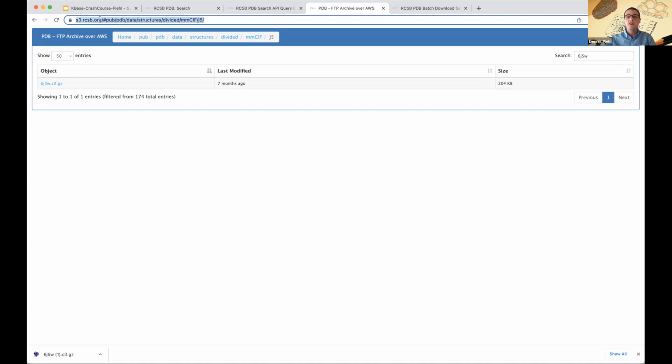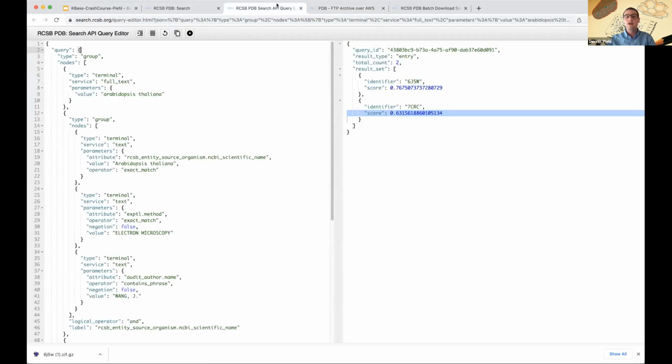Again, you can use your own curl or Python scripts to perform these downloads as well, which is probably the more useful way of using our PDB archive directly as opposed to navigating manually. But you can always navigate it manually if you wish.